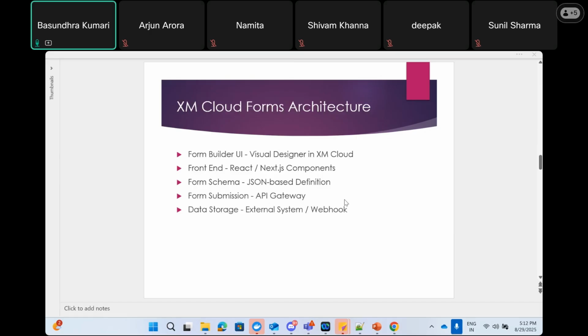XM Cloud Form architecture. Let's have a look at the high-level architecture. The XM Cloud Form is what editors see, a visual tool of XM Cloud. The front end uses React and Next.js to render a form dynamically from a JSON-based schema. When users submit a form, it goes through the API gateway, which routes it securely, and then finally you can submit the form and send it to an external system like a CRM. And this will be done via a webhook.